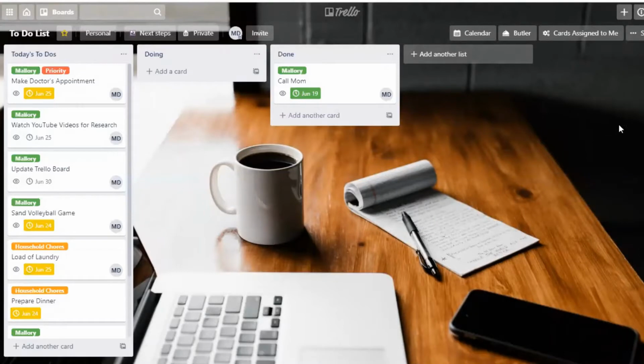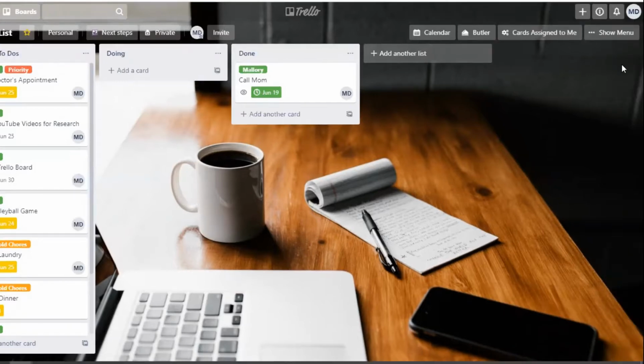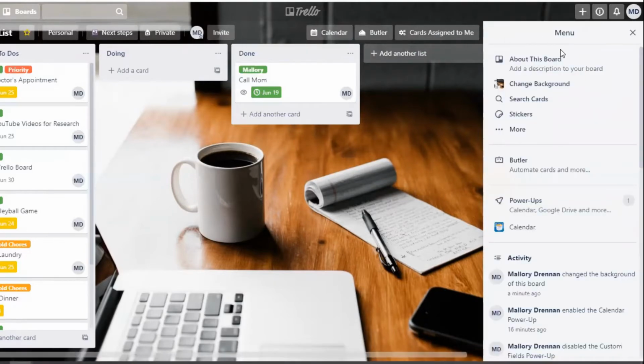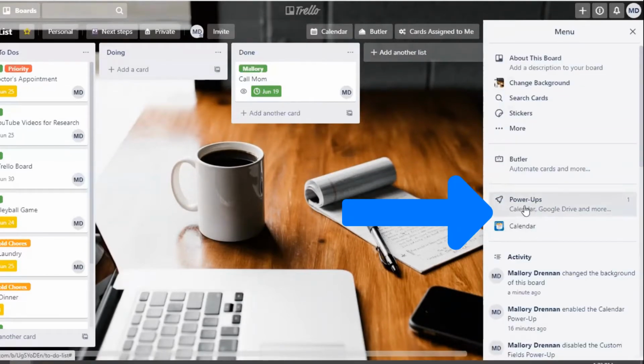Okay, so the first thing that you want to make sure that you have available, or that you have selected within your board, is that you have the calendar power up within your board. And how to go about double checking to make sure you have that is you can either see it at the top up here. If you don't see it at the top up here, go to where it says show menu, and go to the power up section here.